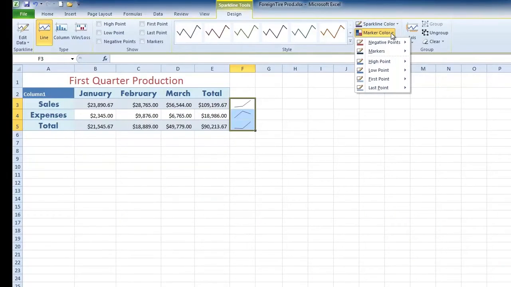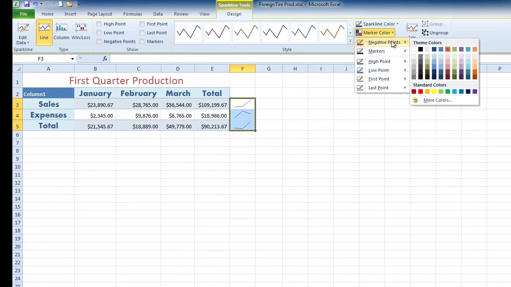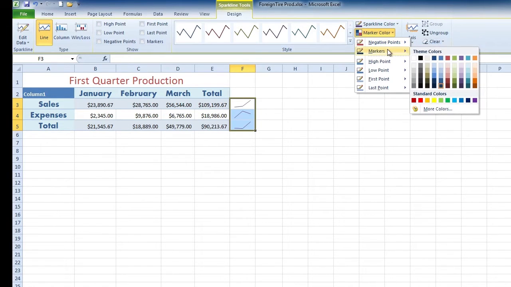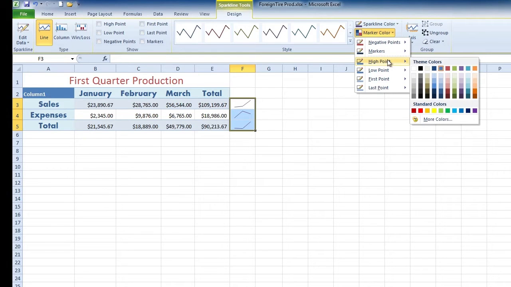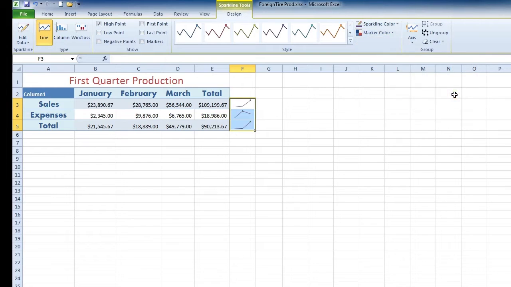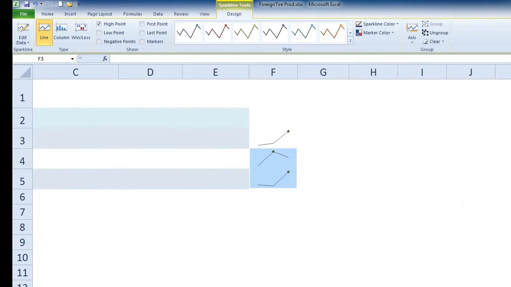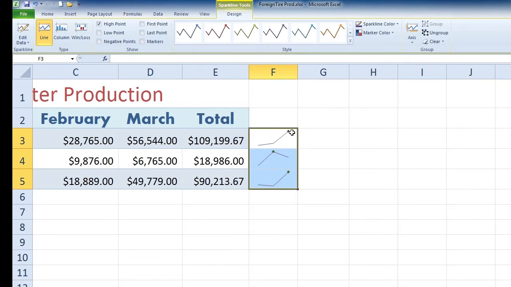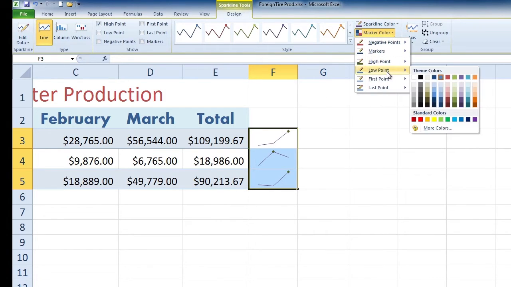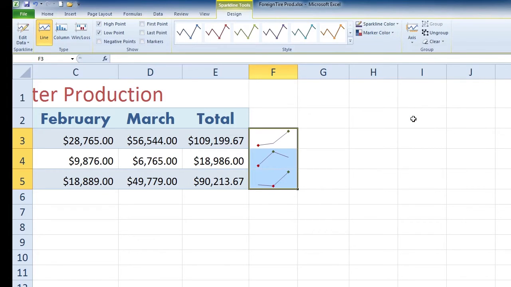I can do marker colors. So if I want negative points shown, I can put high points and give colors to the high points and the low points. So let's see, high points, let's do green. And you'll see, and I'm going to zoom in on my spreadsheet so you can see this. Do you see these little boxes that popped up? Those are my high points. And I can click on the drop down. Let's do low points. We'll make them red. I'll do this red over here. So it's putting these points on the Sparkline for me.